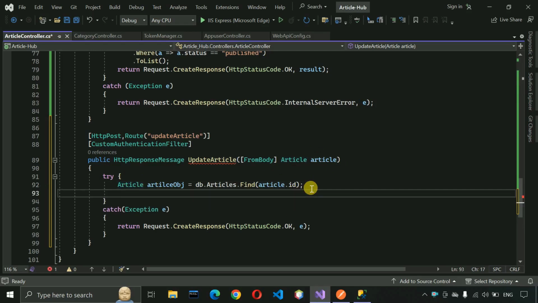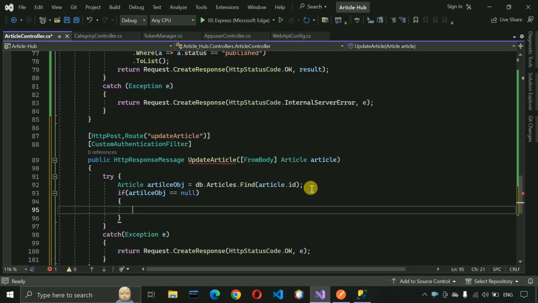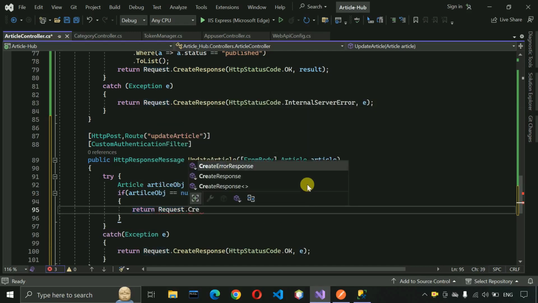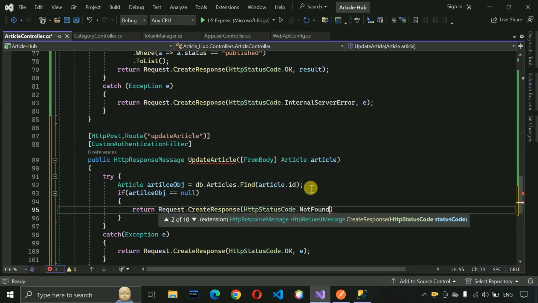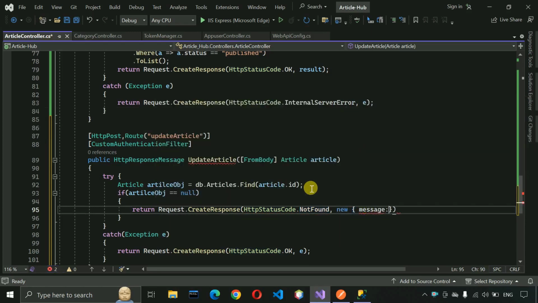Okay, and if article obj is equals to null, in that case we are going to return request dot create response and HTTP status code dot not found error. And in new message here, message, article id does not found. So this error message we are going to return, put semicolon, and here I always put it like this, put equal sign.